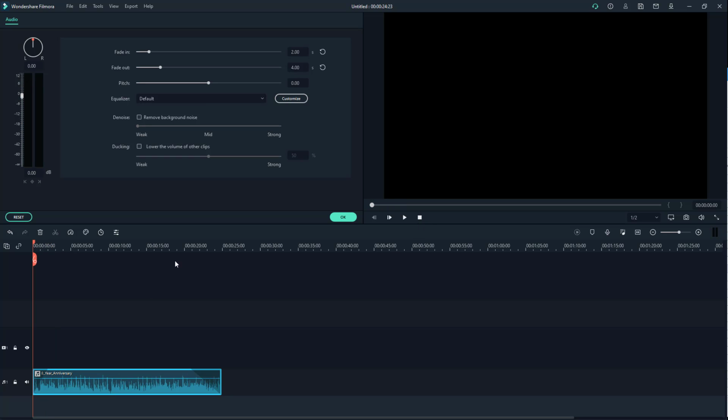So it does not start abruptly as before, and you can see that it gradually increases in volume, and same goes for the end as well. So it gradually fades out, as you can see.